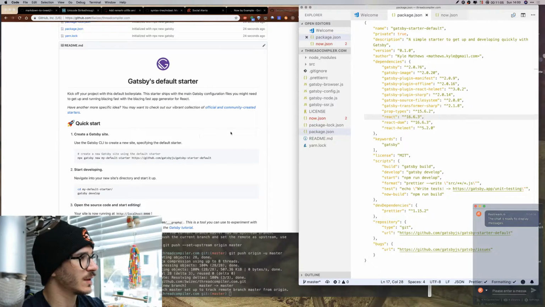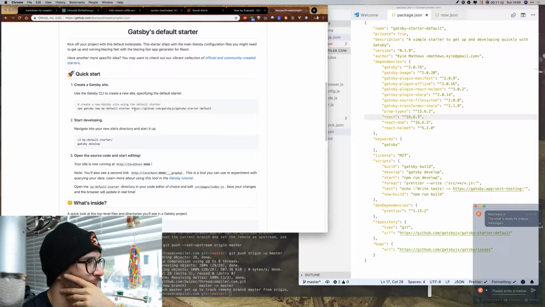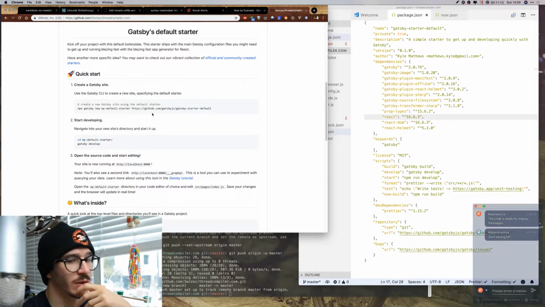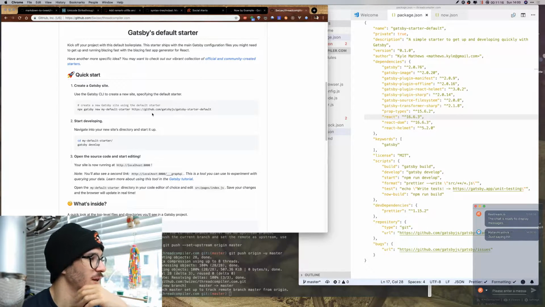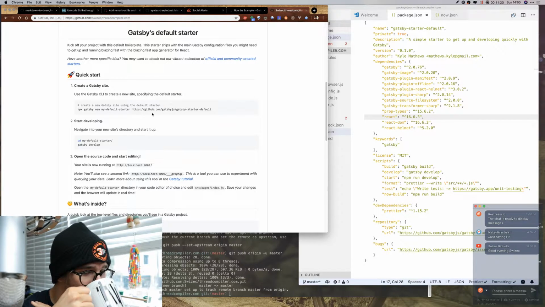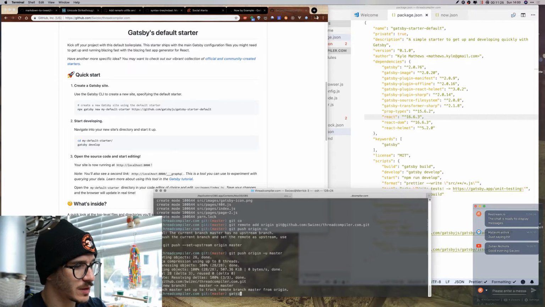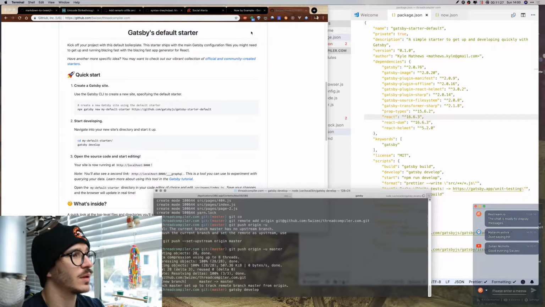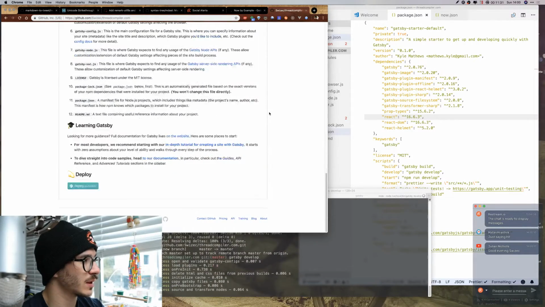Okay, so we have the Gatsby, because we use the default starter. Hey Matteo, how's it going? And now we have to run gatsby develop, and it's going to show up. Hello Julian. So gatsby develop, and we should open up, and then we can start hacking around.